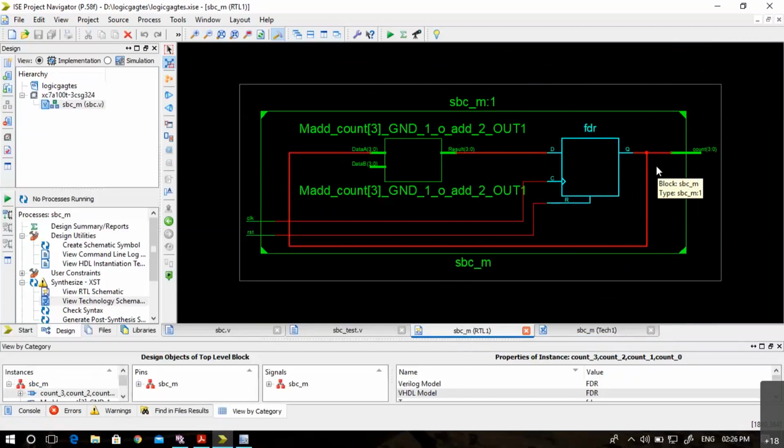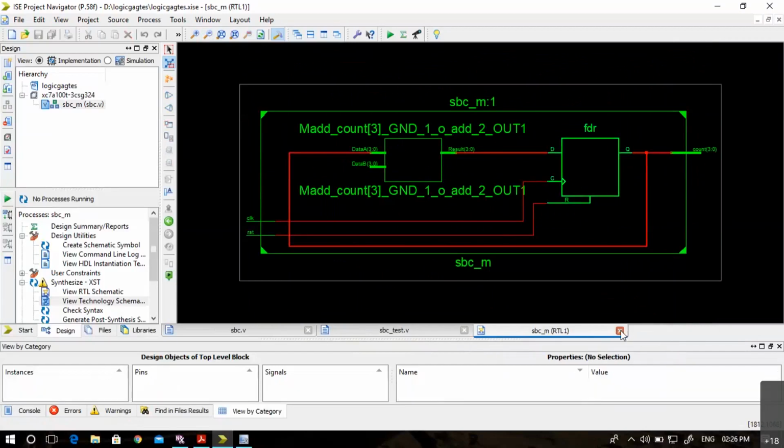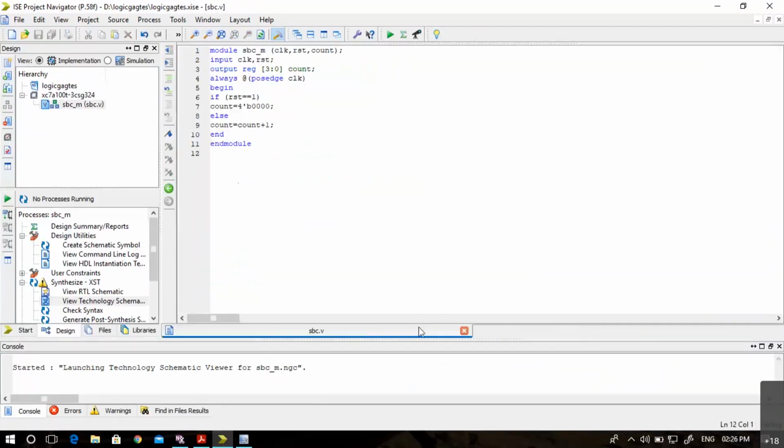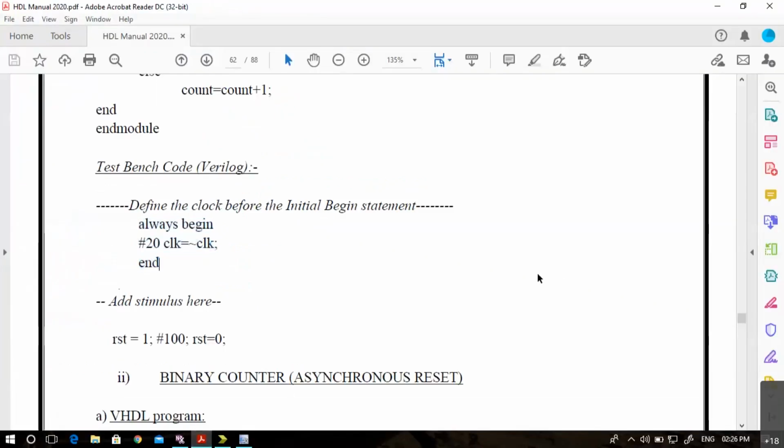Okay. So this is how I have shown you the synthesis of the synchronous binary counter. So let us proceed with the next experiment.